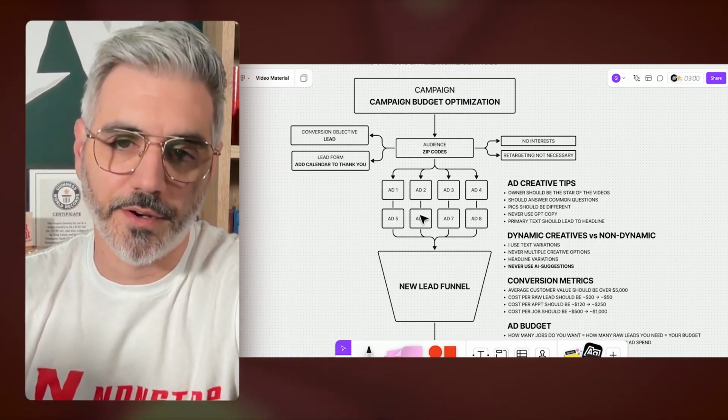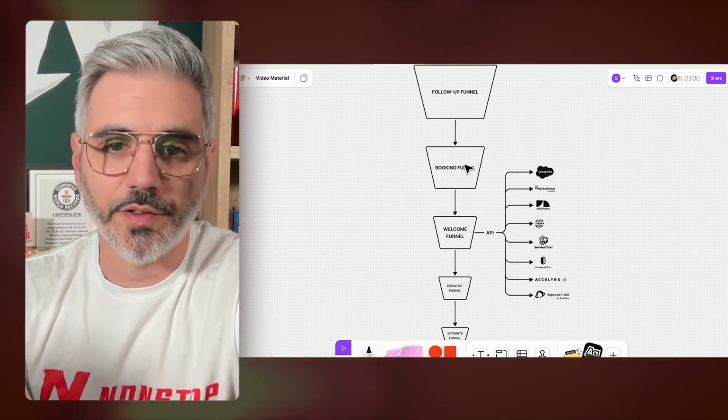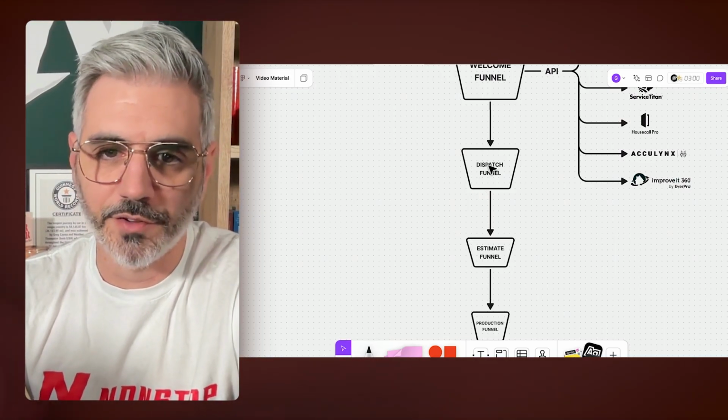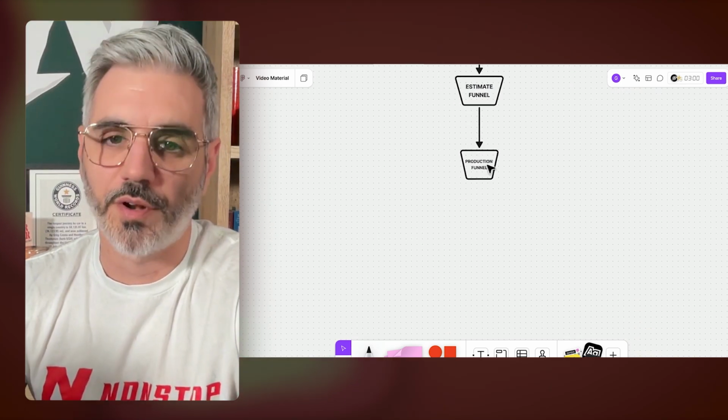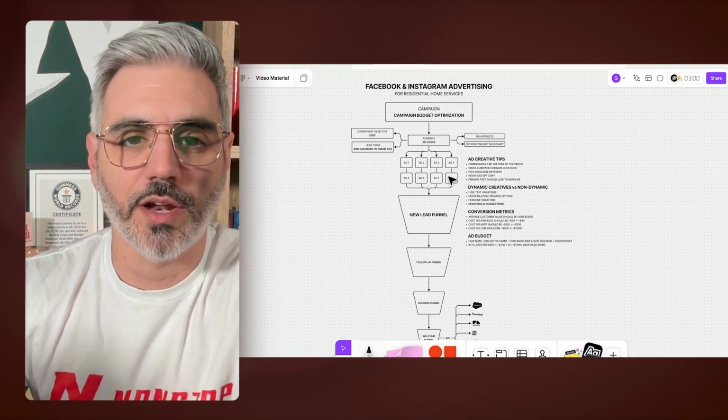You'll generate the lead up here through the advertising, and then that would go into your new lead funnel, and then your follow-up funnel, and then your booking funnel, then your welcome funnel, then your dispatch funnel, and your estimate funnel, and your production funnel, and your review funnel, and so forth. So that's basically how you should set up your ad campaigns.